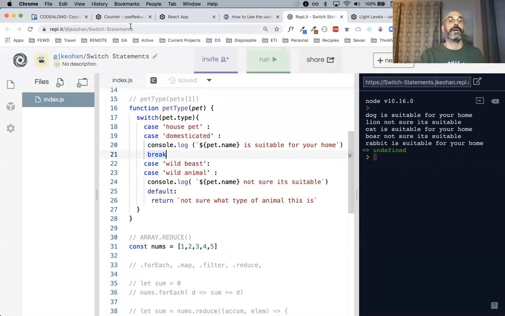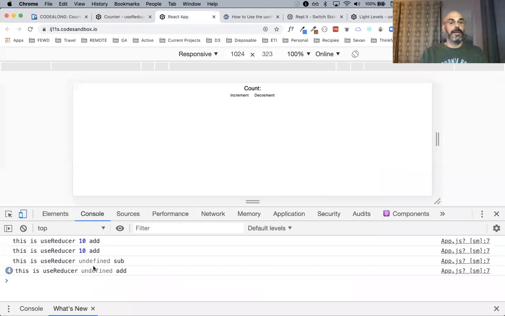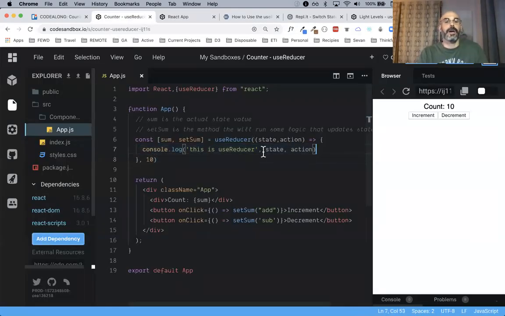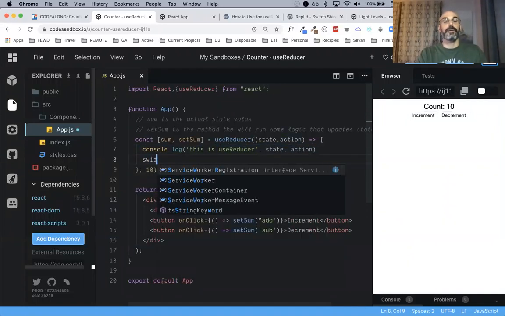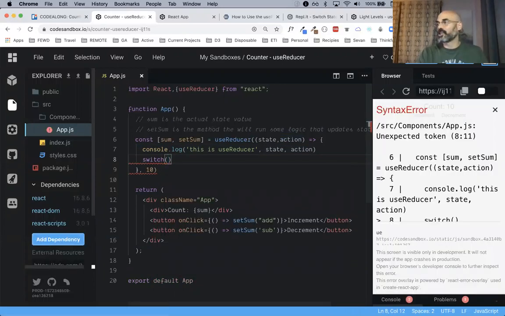these conditions keep running. So I wanted to show you that because of what we need to do now, and the reason why we're not seeing reducer undefined here is because we're not returning anything, okay? So now that we know what that is, let's do our switch statement. Switch, okay? So what are we gonna be matching here?